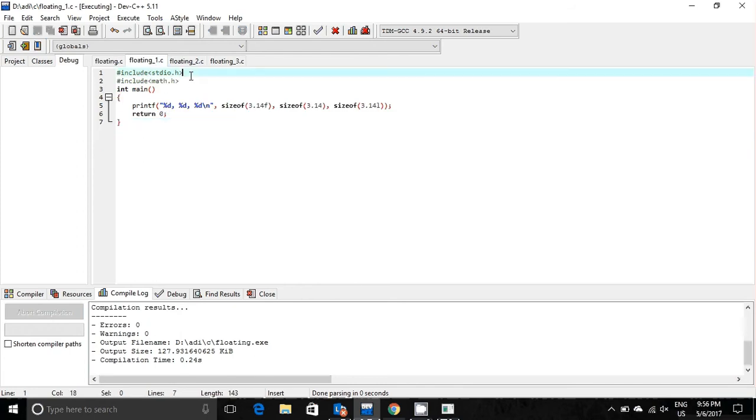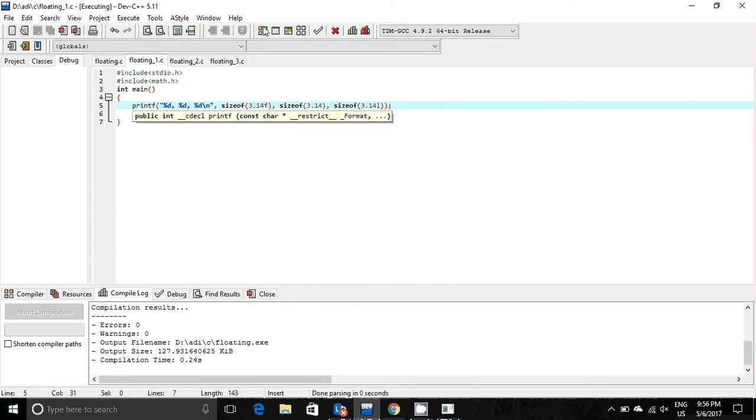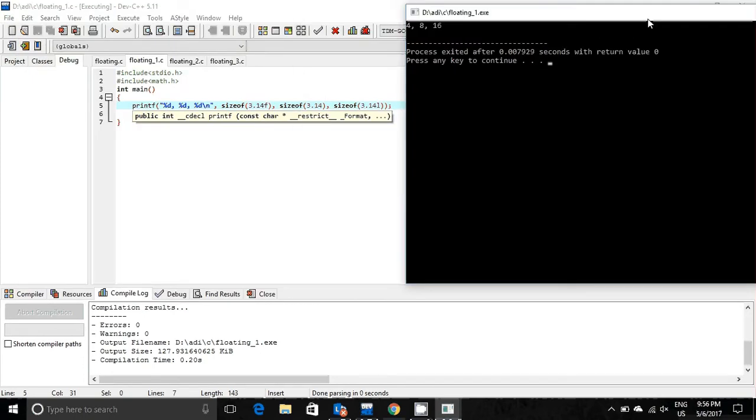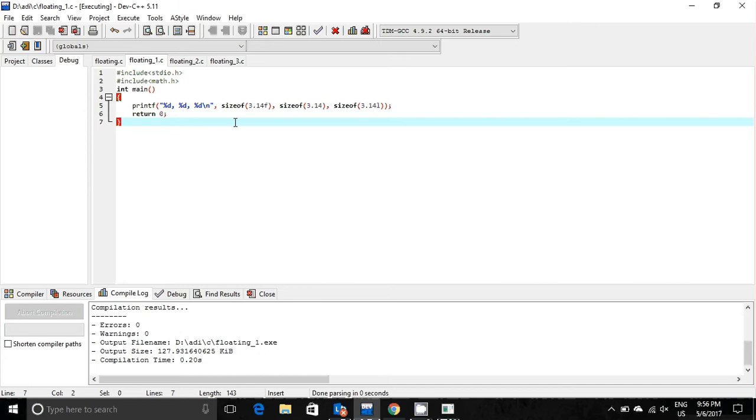Now here we have used two preprocessor commands, and we've used this math.h because we are using the sizeof function. Now what is the use of the sizeof function? Before that, let's compile and see the output of this program. We get output as 4, 8 and 16. Now what are these outputs? These are actually the number of bytes that this value is taking.